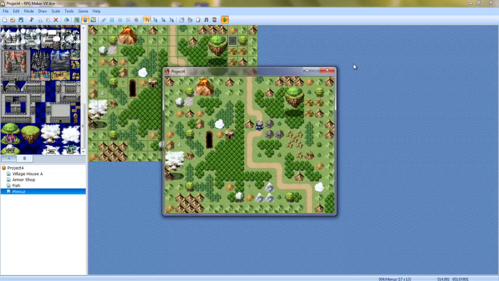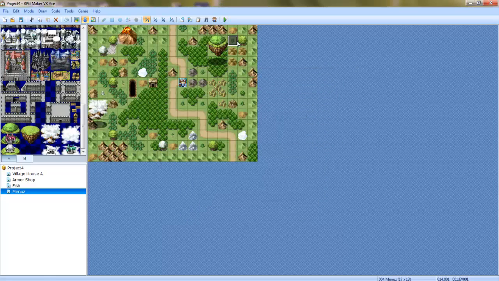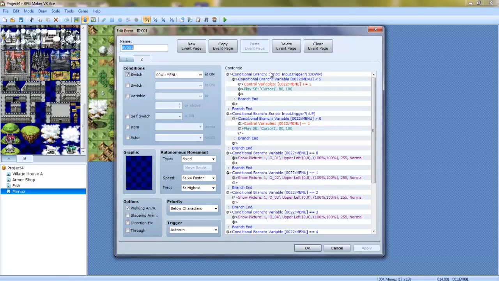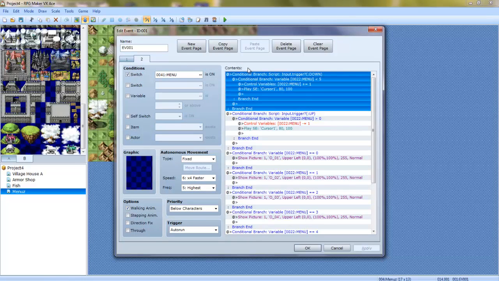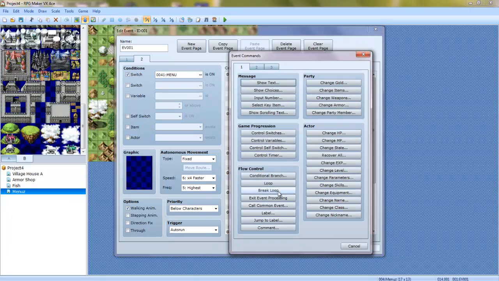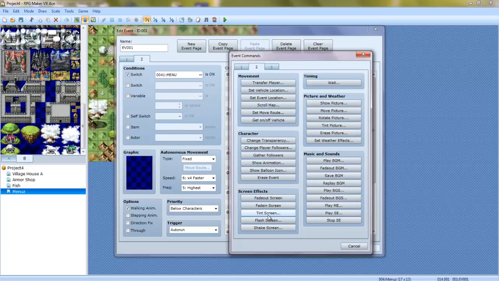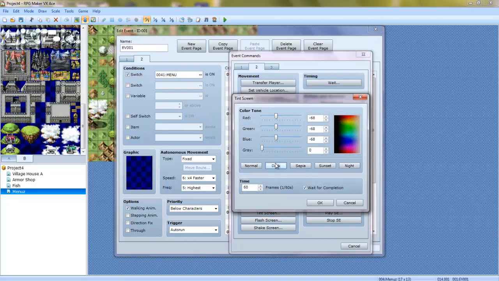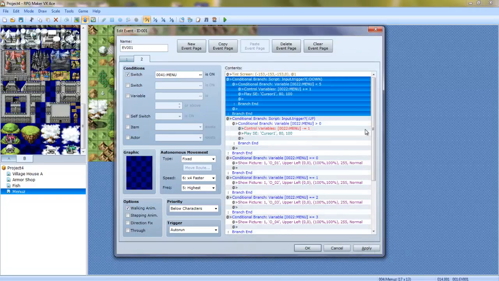That's really, really bright. So, if it's too bright, all we have to do is right above everything, you would do tint screen. We're going to do dark. Oh, we're going to make it really dark. We're going to tint the screen really dark, in one frame, and uncheck the wait for completion.